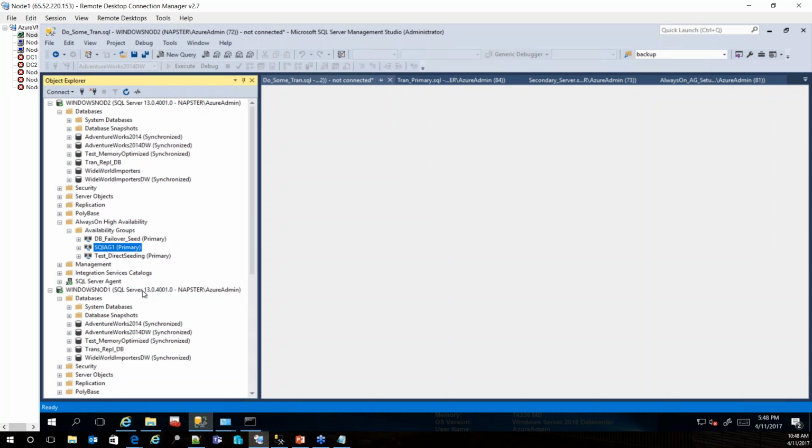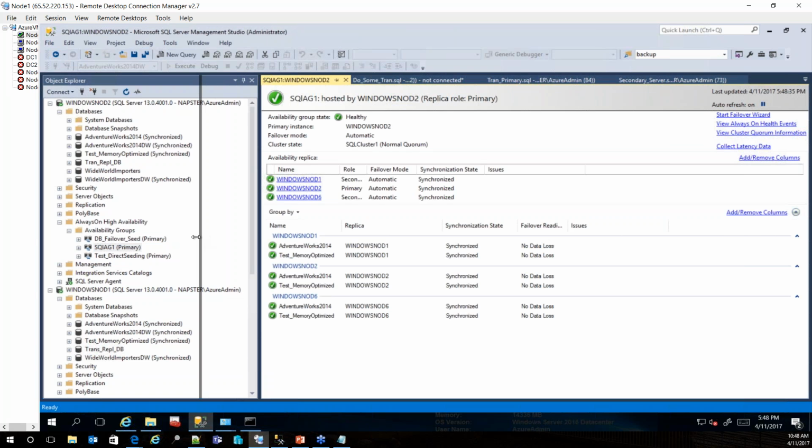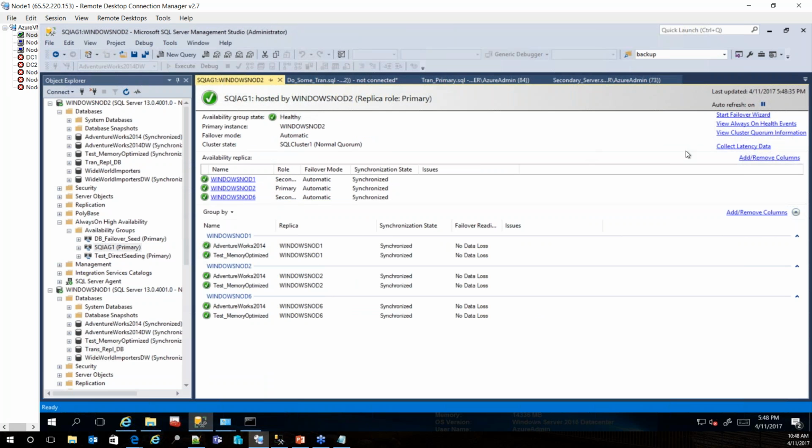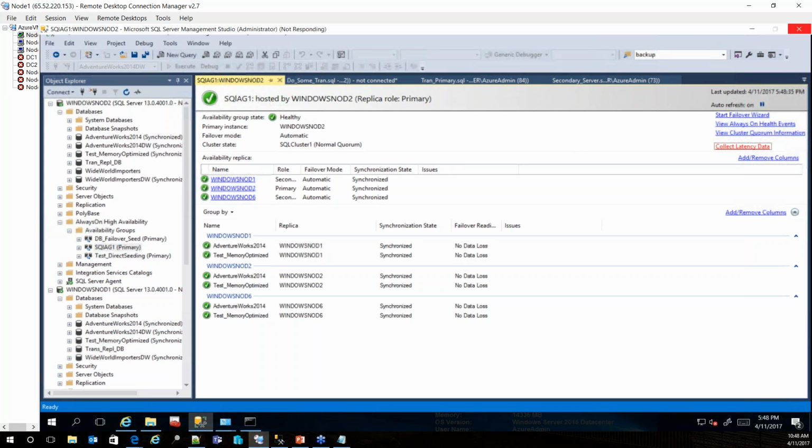Now, as part of the Always On availability group dashboard, we have this option here called collect latency data. Now what this does is, when you click on this, it will create a SQL Server Agent job on all the replicas, right? So this will create a job on the primary replica, this will create a SQL Agent job on the secondary replica, and so on and so forth, right?